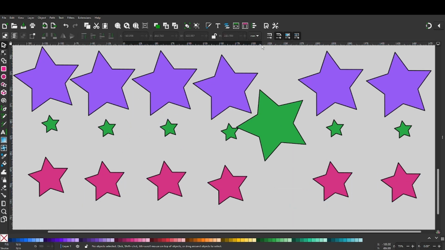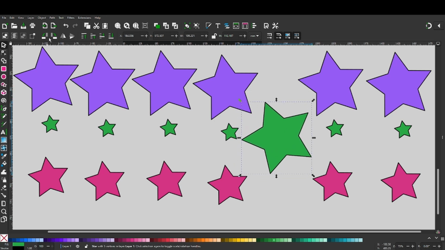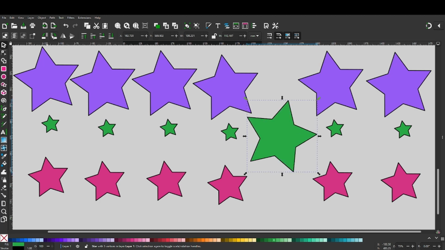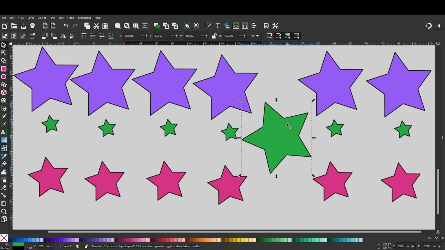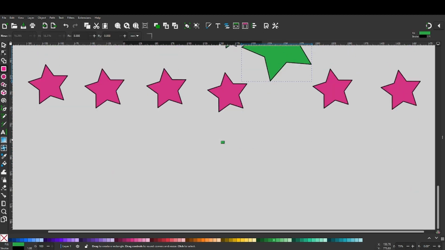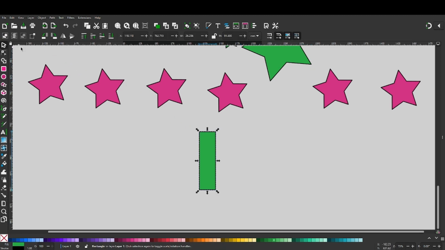In the toolbars at the top, when you have an item selected, you have multiple options here. Some common ones used are to rotate it 90 degrees clockwise or counterclockwise. Now on a star that's not necessarily visible, so I'll switch and draw a rectangle real quick. Go back to the Select tool and you can rotate it 90 degrees.